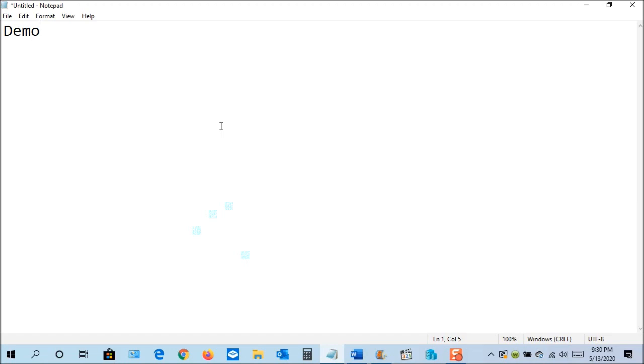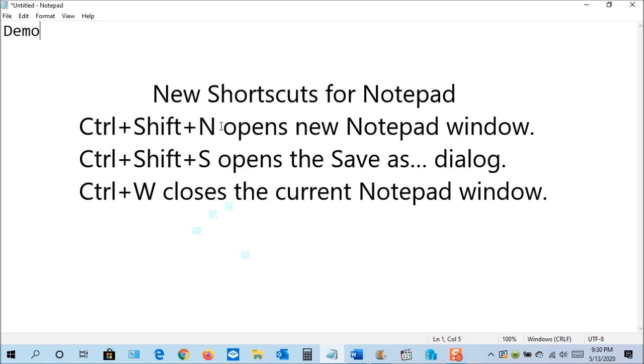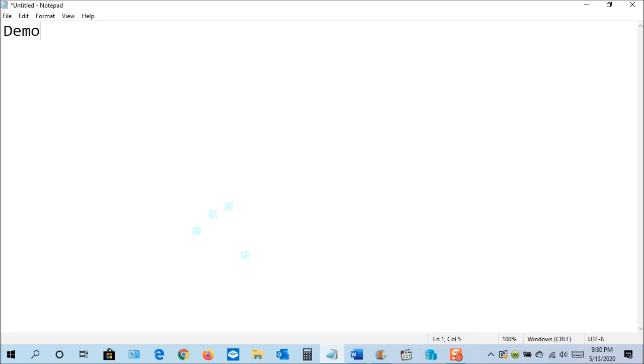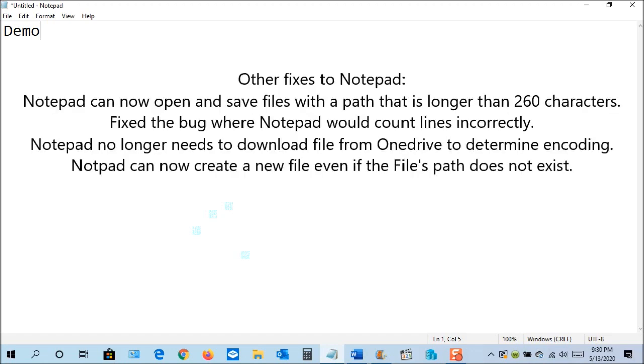Now, some of the other things that they did is add some new shortcut keys. If you use Control, Shift, and N, this will open a new Notepad window. If you use Control, Shift, and S, this will open the Save As dialog box. If you press Control W, this will close the current Notepad window.